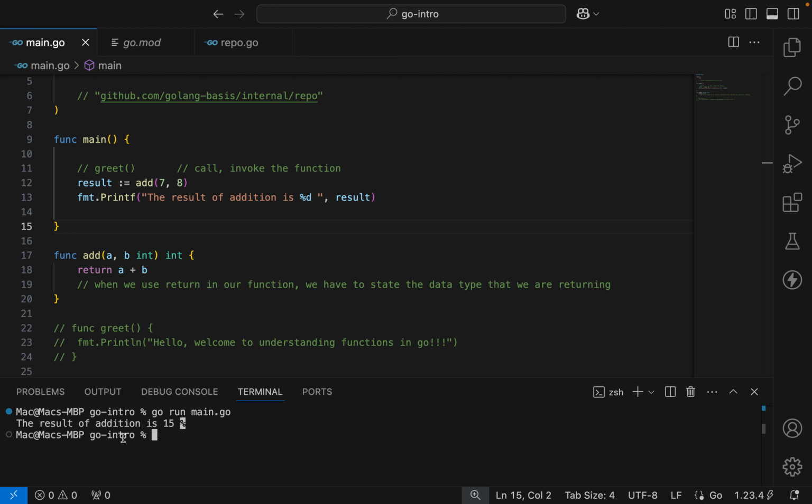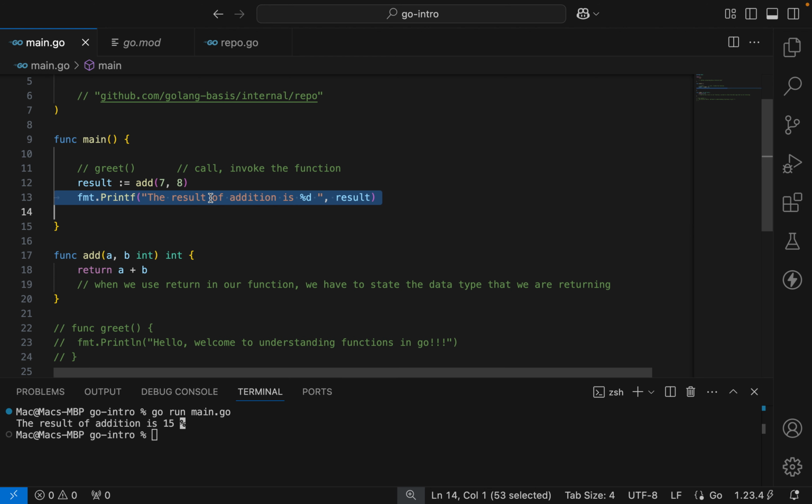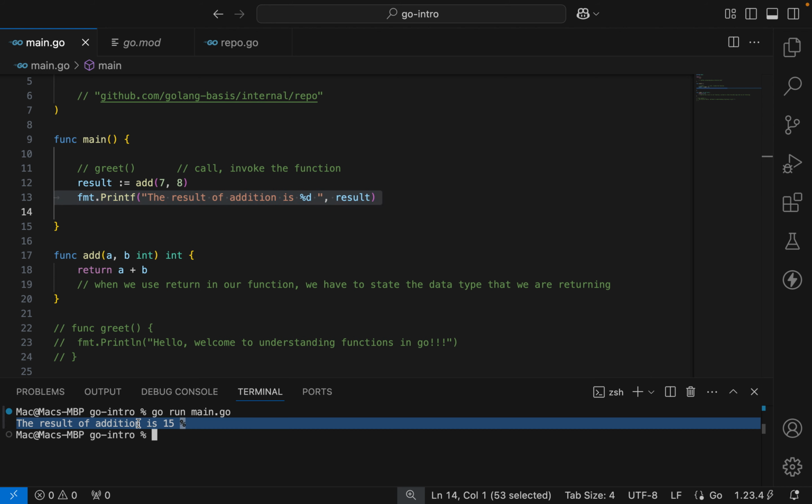What do we see now? We are seeing the result of addition is what? 15. Okay, so that is what we have. The result is 15. So the question is, why are we using print? It's because if I don't use print, you are not going to see anything. What helps us to see it is that I have to use print, right? Because we are only returning.